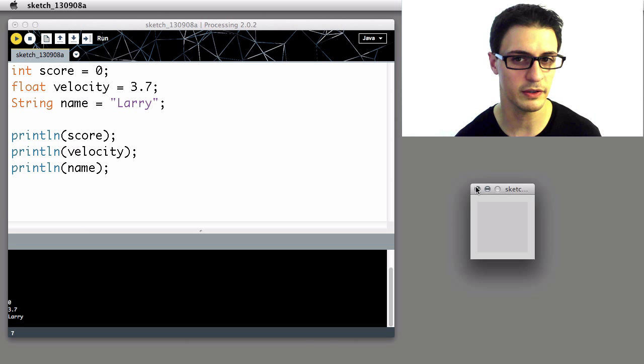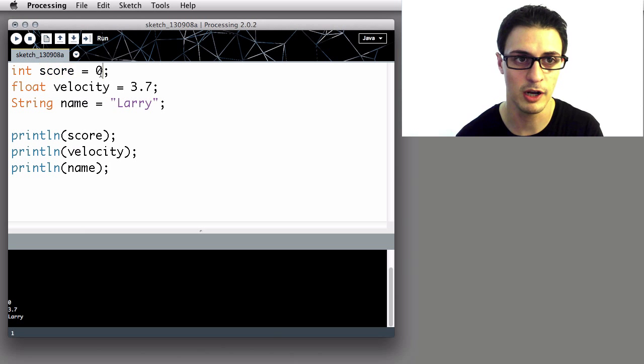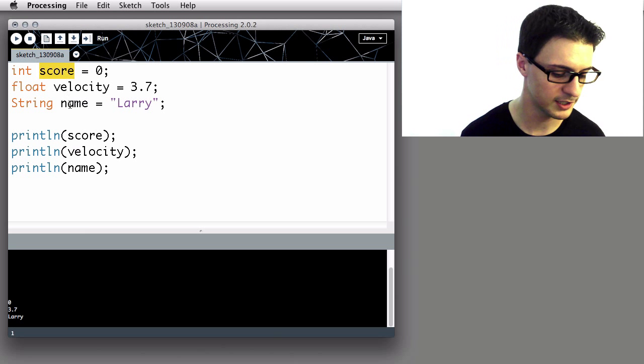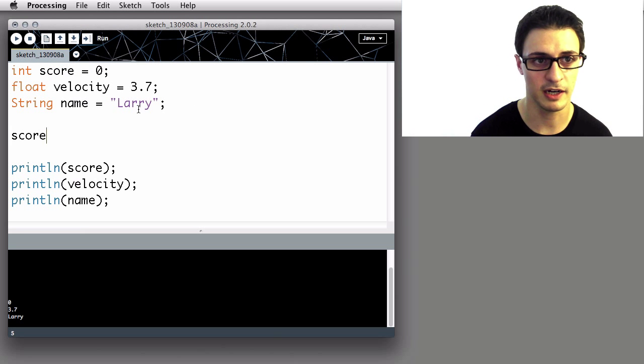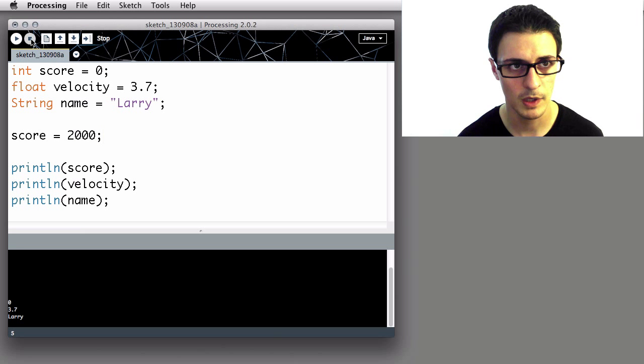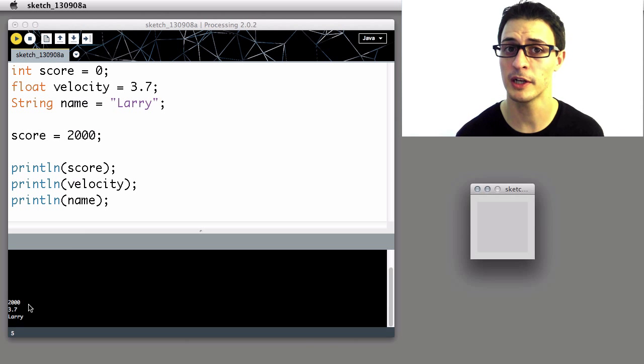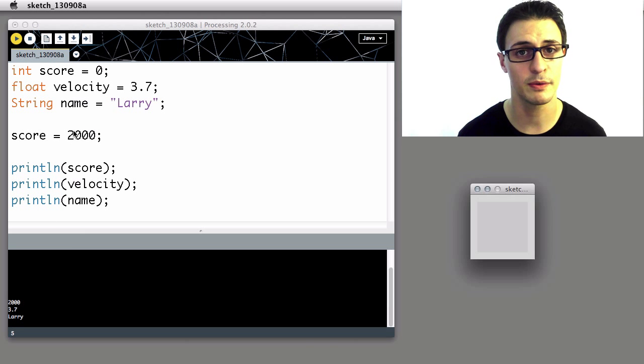Now, it's not just a label, though. It's not just something which is a word we assign to a number. It's a container. And so we can actually change the value in that container at any time. Let's say I want to make the score now 2,000. I'll press play. And now, by the time the code gets to the part where it does print line on score, it's been set to 2,000.